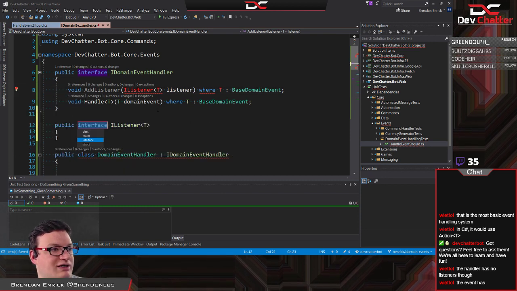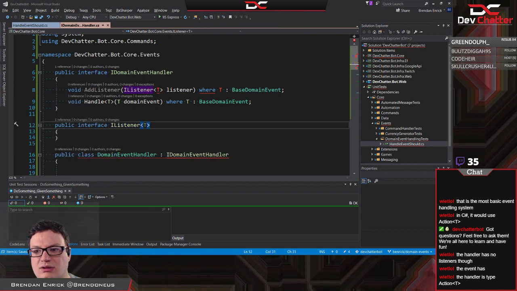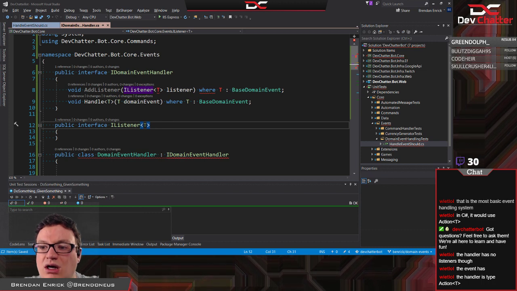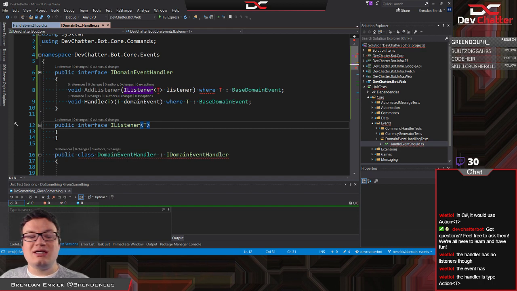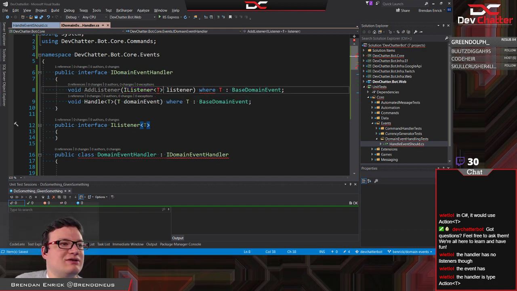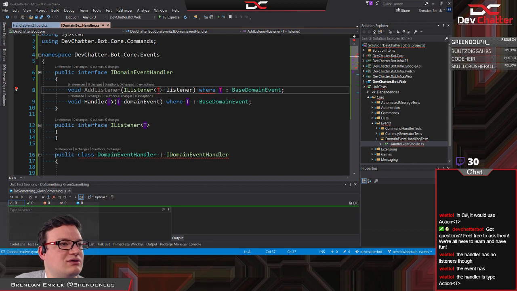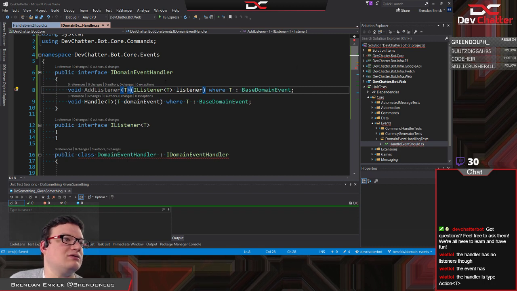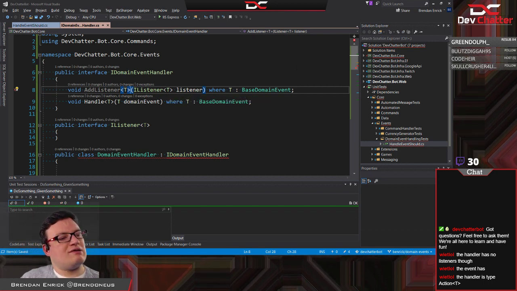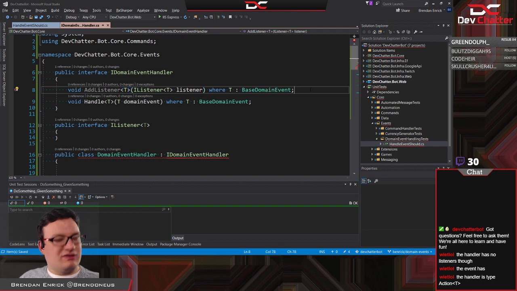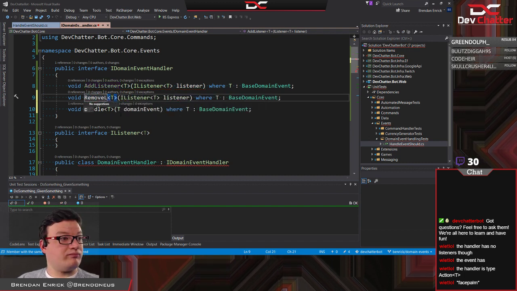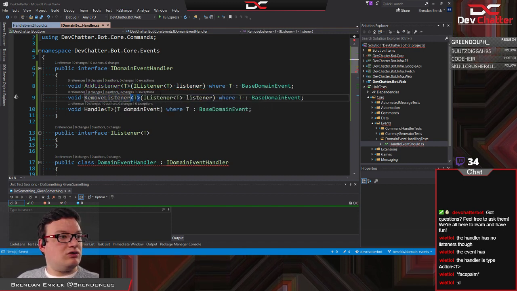We don't have listener yet. In C# it would use action. Oh, yeah. So we could take in actions, which are methods to call for that. Yes, we could do that. Add listener of T, where T is a base domain event, and then we will have remove listener.